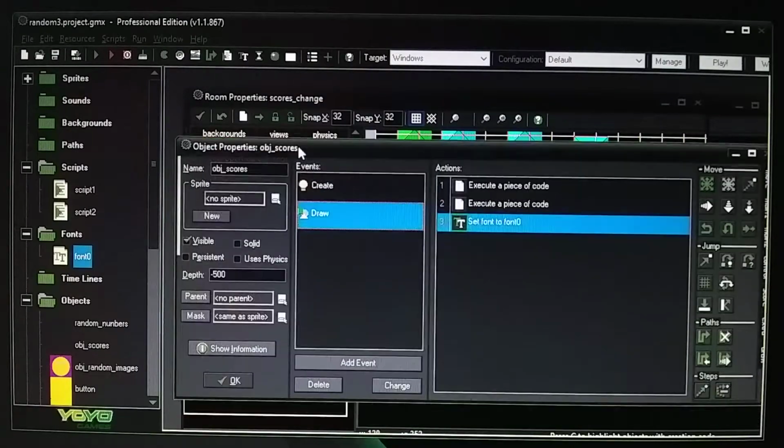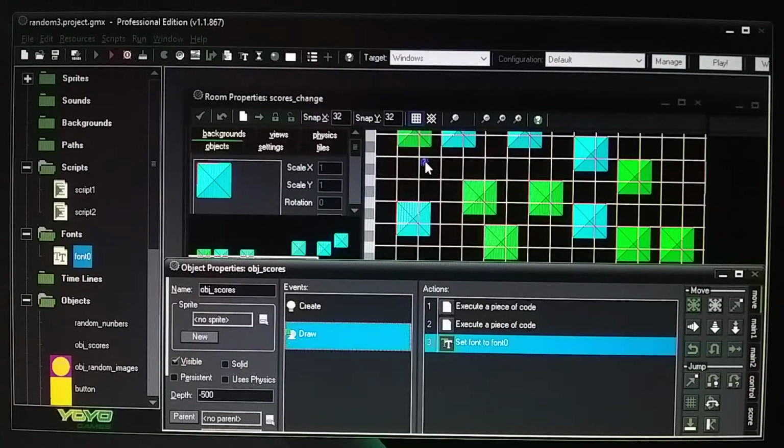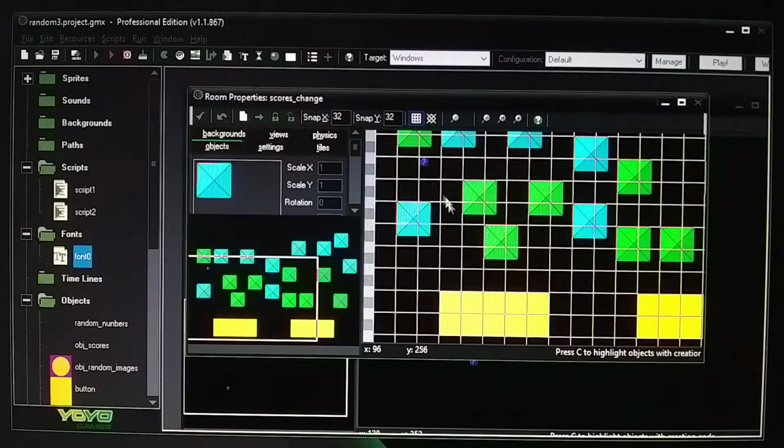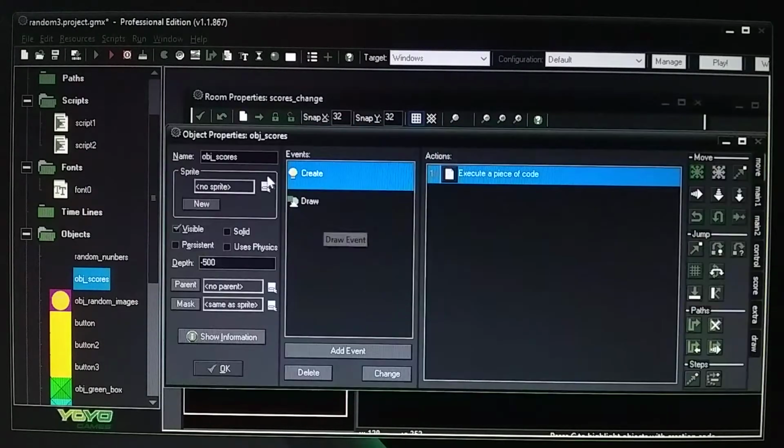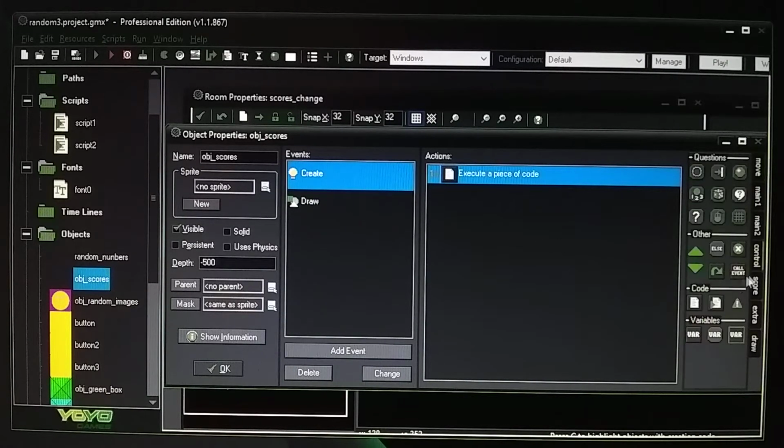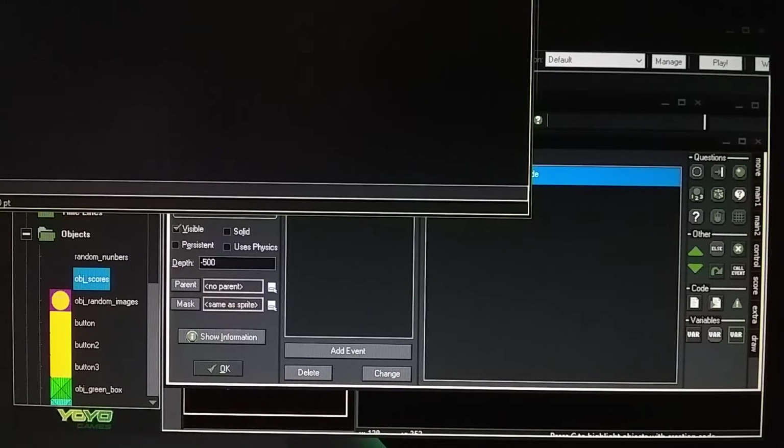So let me just show you what I did here. I dragged over an object, score here, which is a question mark. It doesn't need a sprite. Do an add event, Create, then drag over a code sheet, and you want to say this.